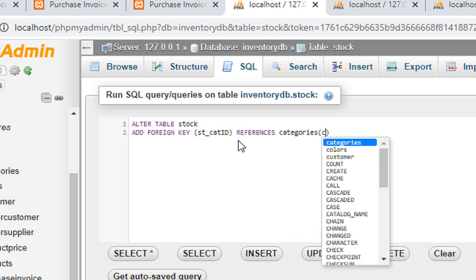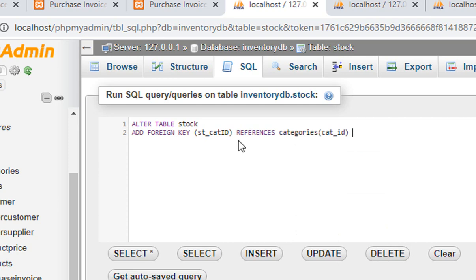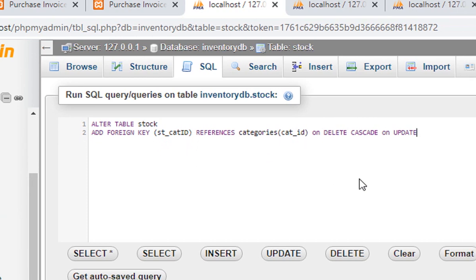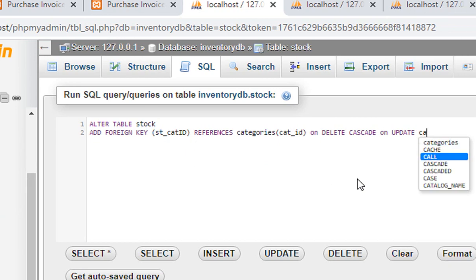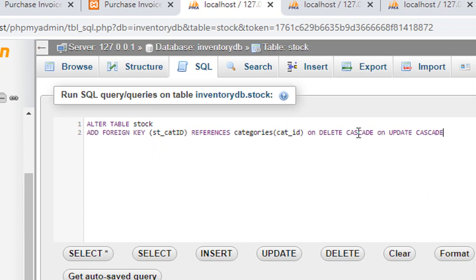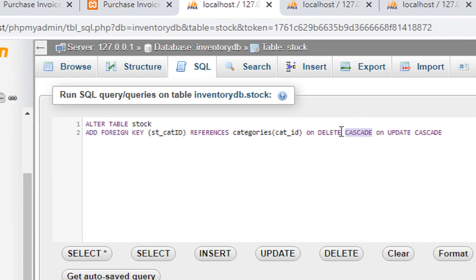So let me write here category underscore ID, and then on delete cascade, I've already discussed what this is, and on update cascade. So that's the foreign key reference for my stock and the categories. If you wish to create the reference for relationships, that means if I delete the category, its stock will also be deleted. And if you don't want to delete the stock when the category is deleted, then you have to specify no action at this place.